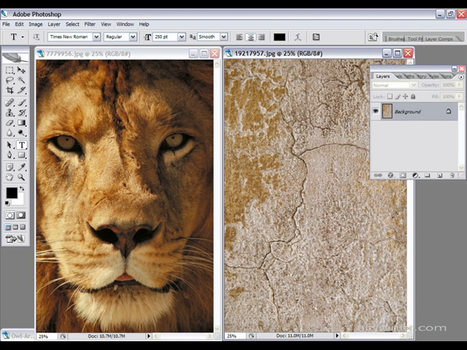Okay, today let's create some art using two photographs. I've got a texture and a photograph of a lion here. I'm going to do a couple different things to this, just kind of dress it up a little bit, and let's just experiment and see what happens.